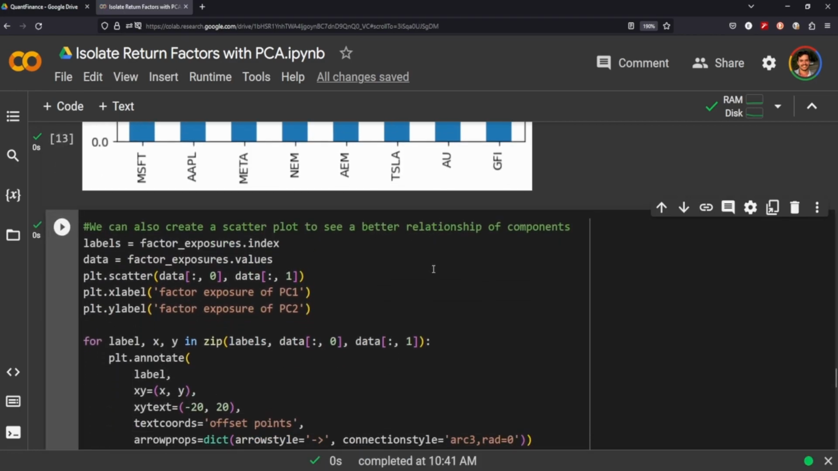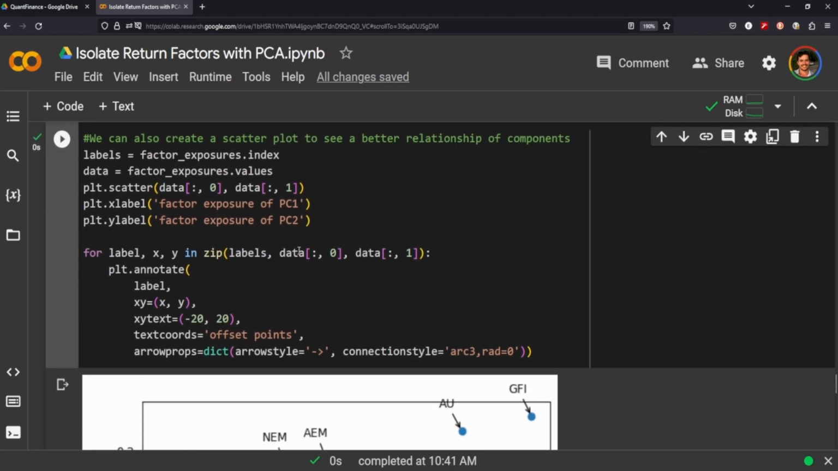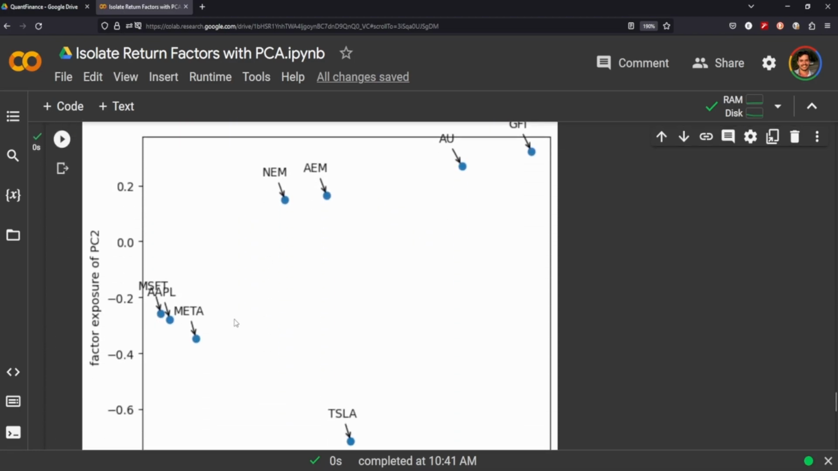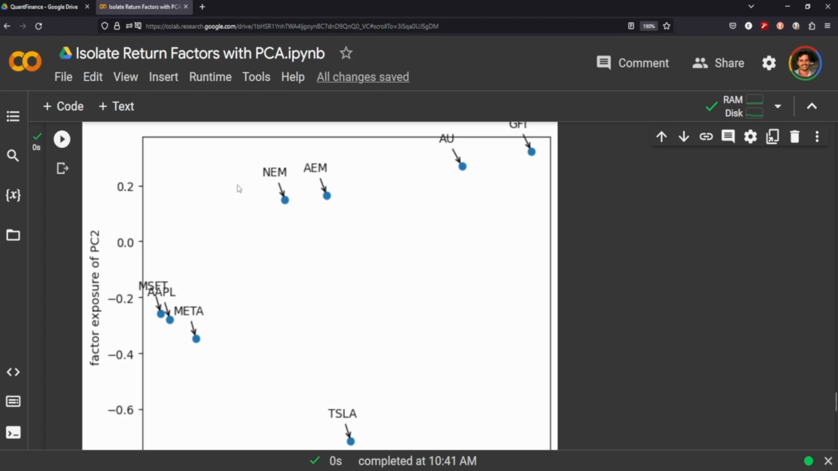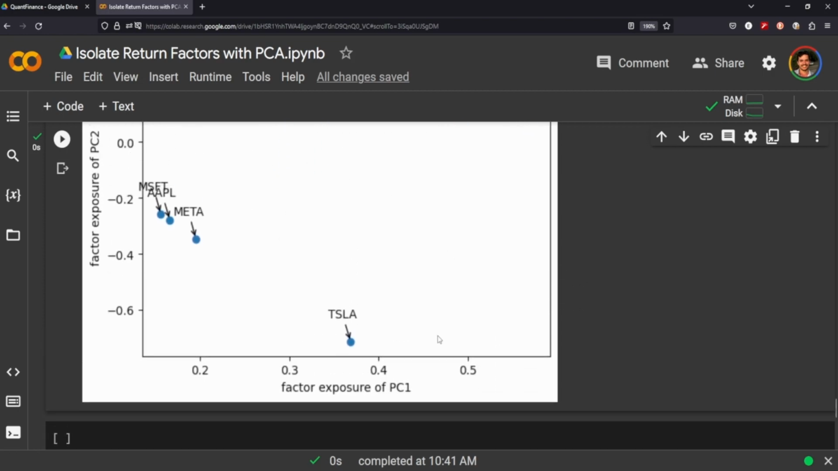And another way we can look at this is plotting the relationship between 2 factors. So we're going to plot in a scatter the relationship between the first component and the second component. And you can see that Tesla is sort of off here by itself, but our tech stocks are affected negatively by our PC2 or our factor 2, and you can see the gold stocks over here are affected more positively and to the right for factor PC1.